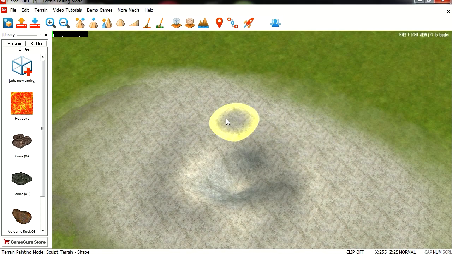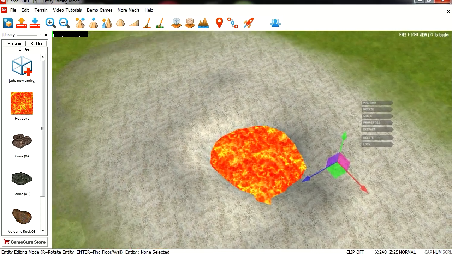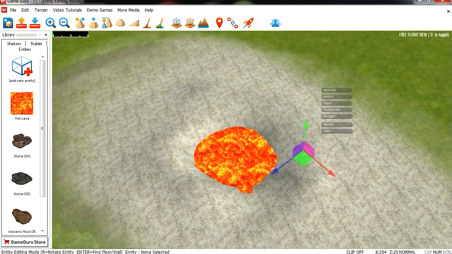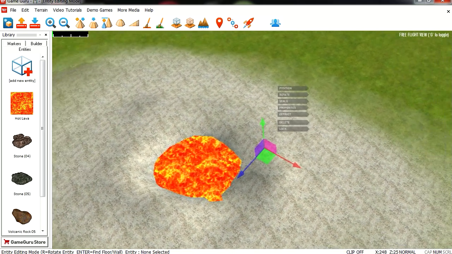It's going to be like a mini volcano. Let's bring in the lava. And that looks really good. Not too bad. Okay. Did I mention Game Guru is the easiest way to create a 3D game?